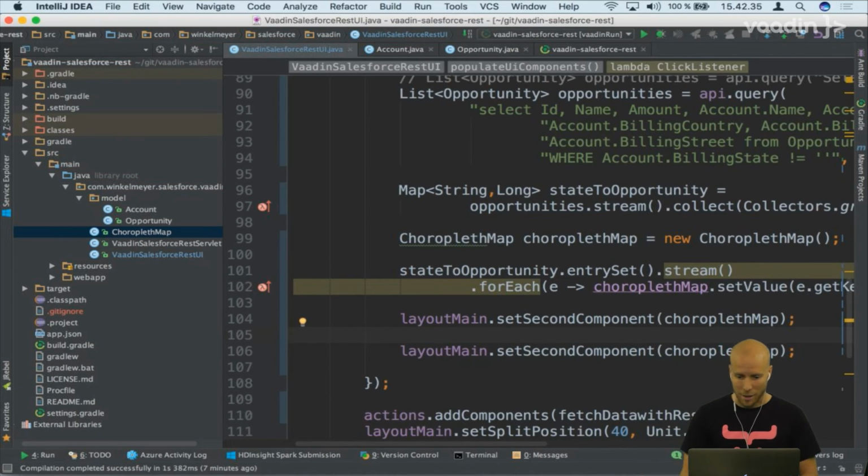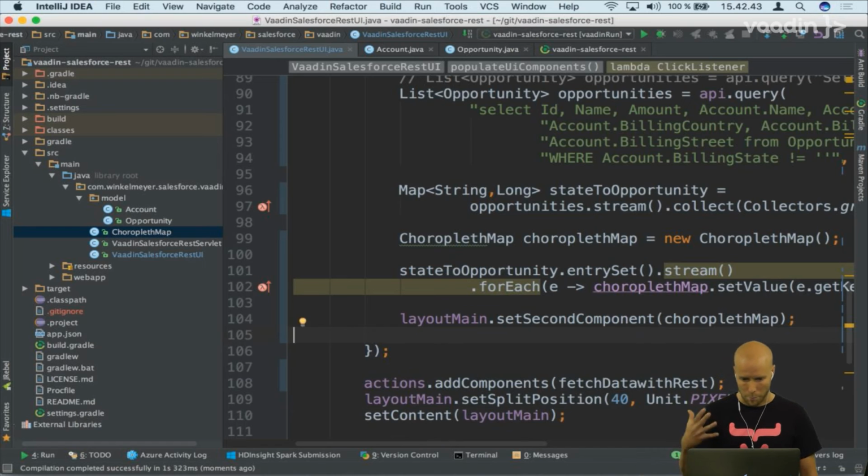So this is just a bit of a populistic example of how easy it is to do things in Vaadin. You can use your plain Java skills and create new components from existing ones and do the presentation.